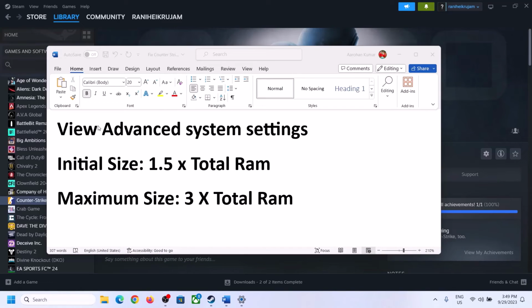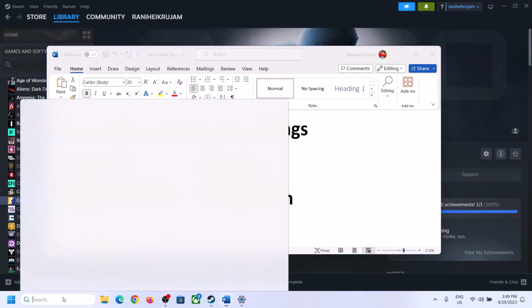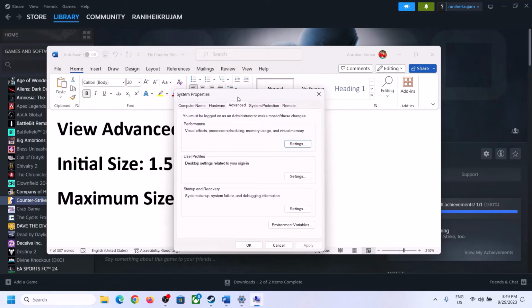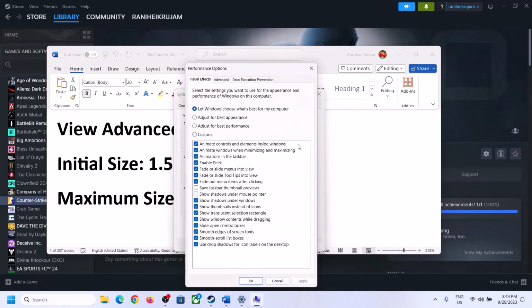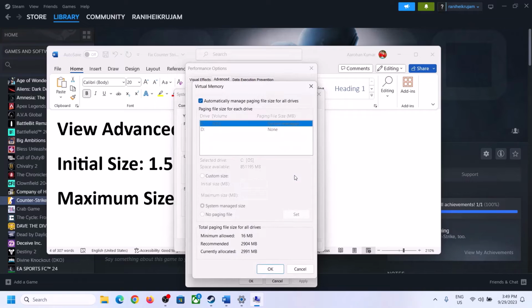So to increase the virtual memory, type in View advanced system settings in the Windows search box and then click on View advanced system settings and then click on the first Settings and then go to the Advanced tab and then click on Change over here and then select the drive. So uncheck the box which says Automatically manage paging file size for all drives. Uncheck this box and select the drive where the game is installed.